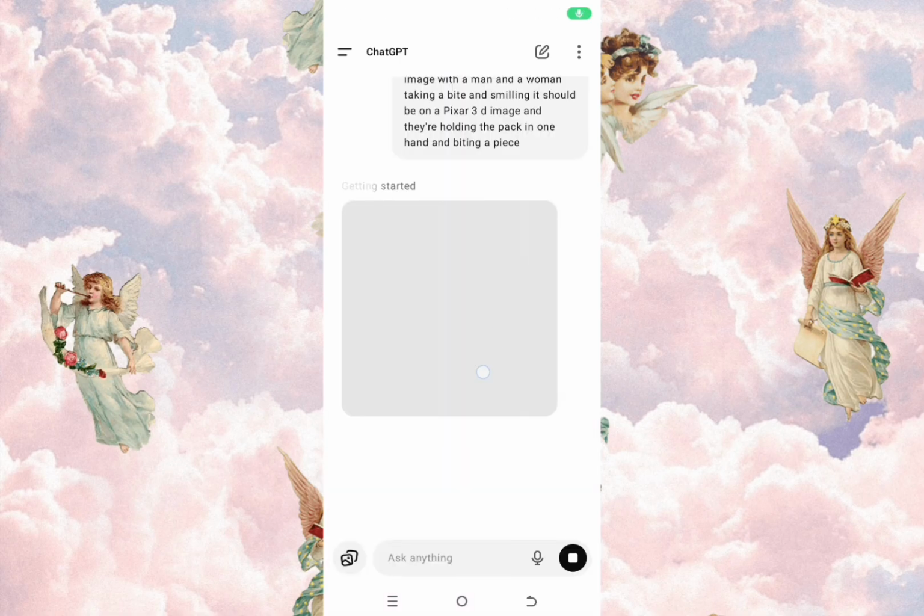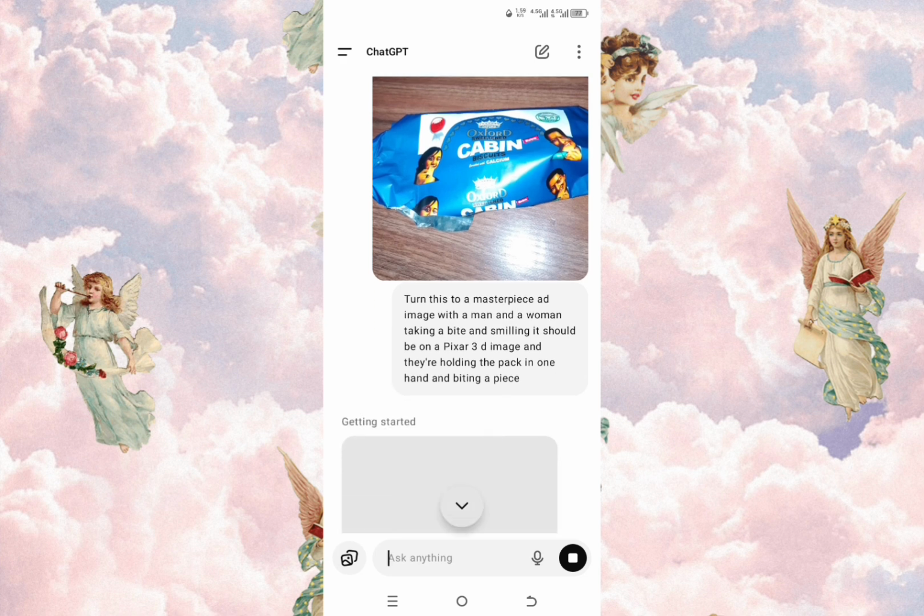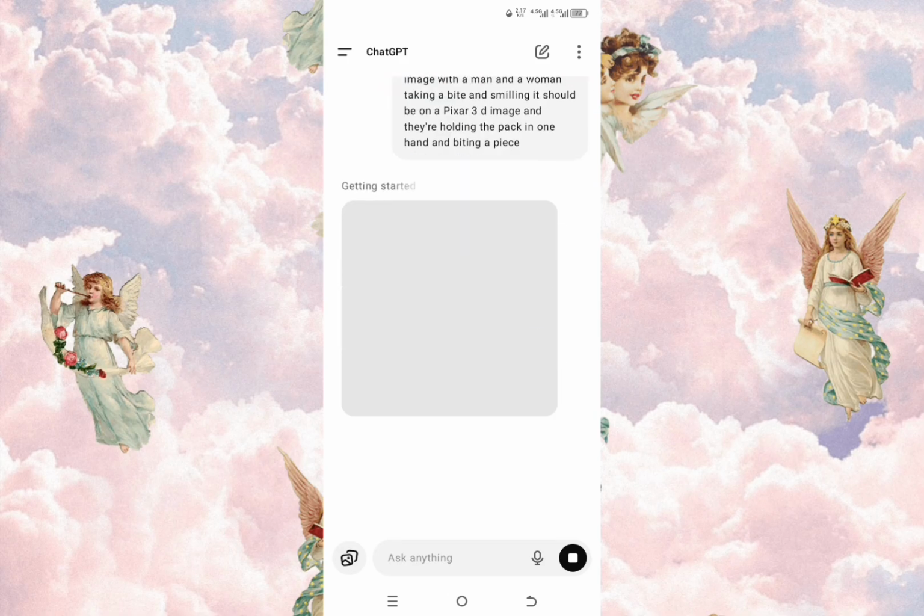Let's see the results. I uploaded this. This is the biscuits, the Oxford sweetened cabin biscuit that I uploaded, and I told ChatGPT to turn this to a masterpiece. Add image with a man and a woman taking a bite and smiling, and it should be on a 3D pizza.